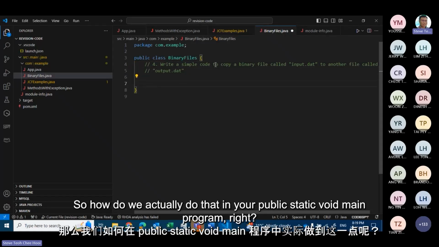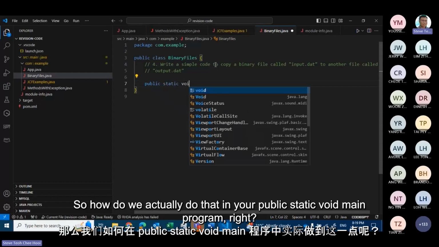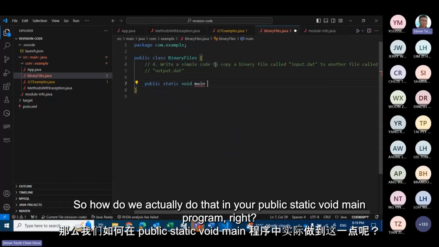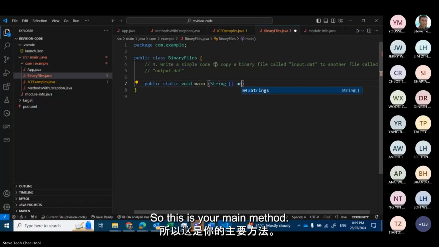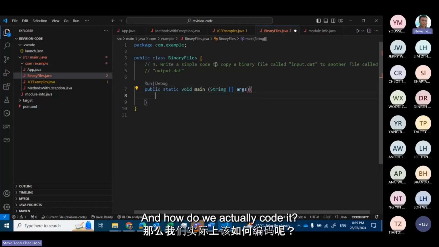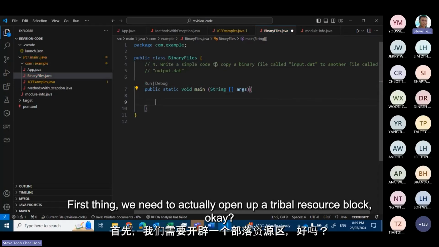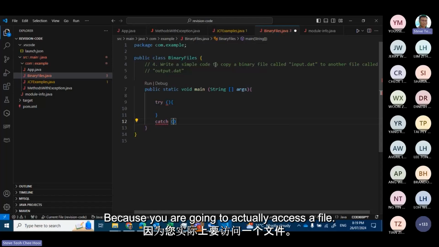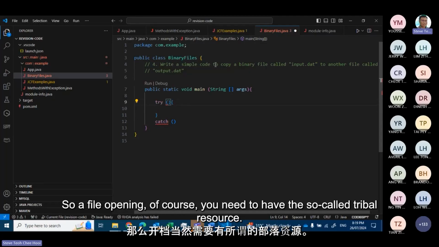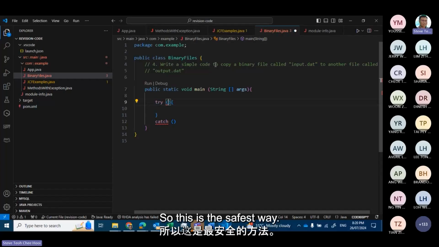In your public static void main, right? So this is your main method. And how do we actually code it? First thing, we need to open up a try-with-resources block. Okay, so why? Because you are going to access a file. So for file opening, of course, you need to have the so-called primary resource. So this is the safest way.